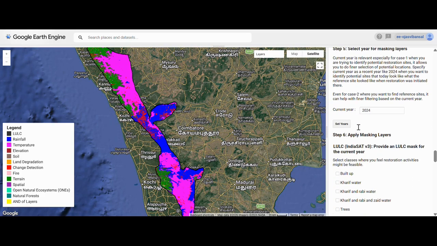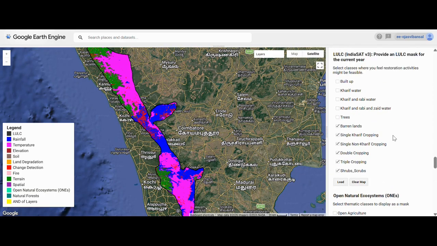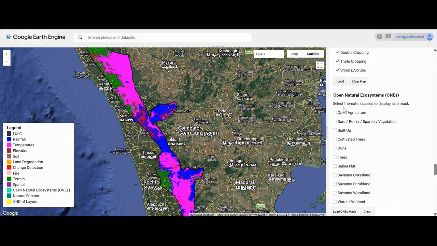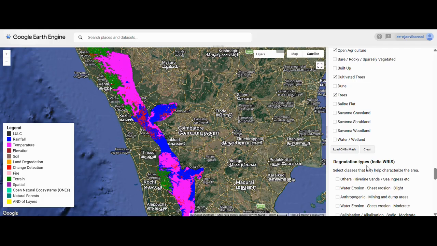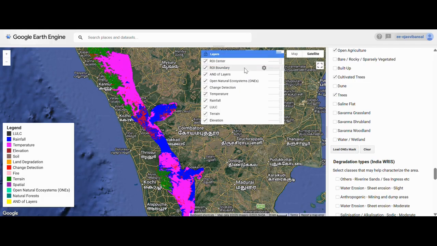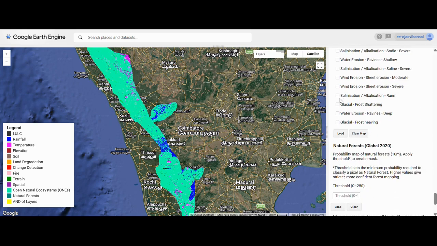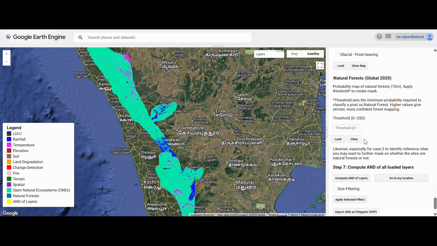We have also initialized the current year for masking layers. Masking layers are layers like LULC and open natural ecosystem layer. LULC was already initialized for this site. We can add open natural ecosystem layer. So I can show you trees, cultivated trees, and open agriculture, and then load it using this. We can also add other layers as well. As you can see, this layer was added. We also have natural forest layer in the masking layer itself.